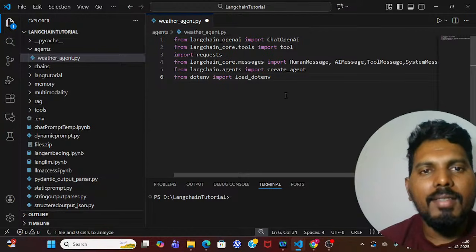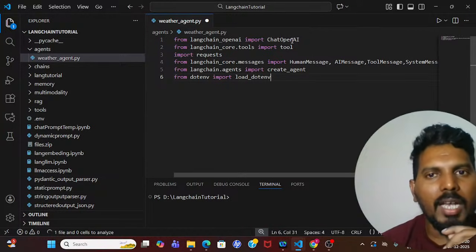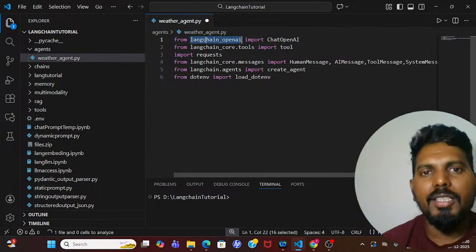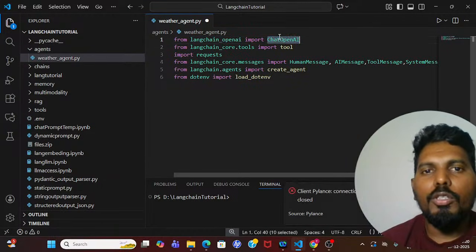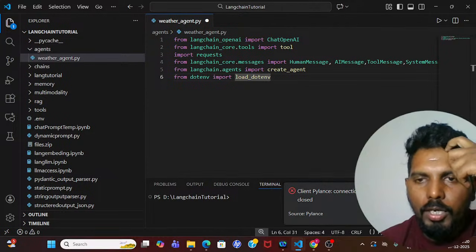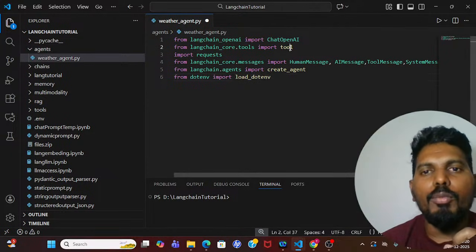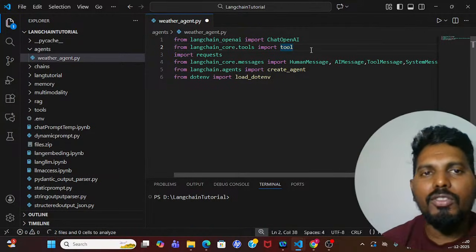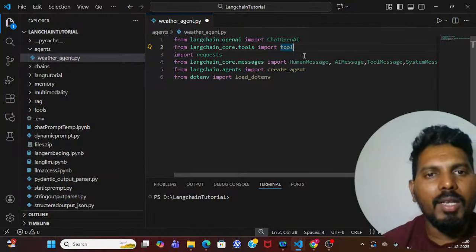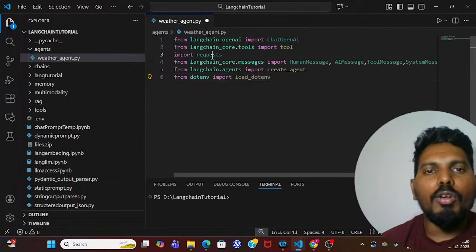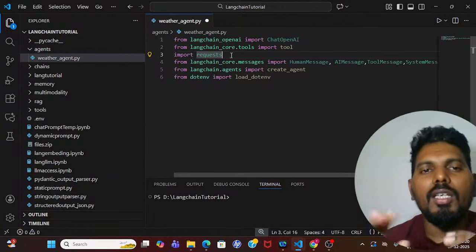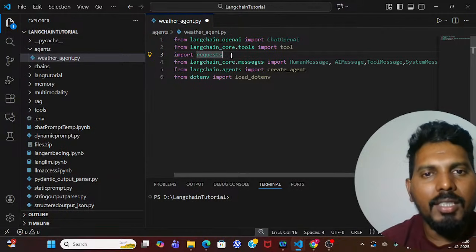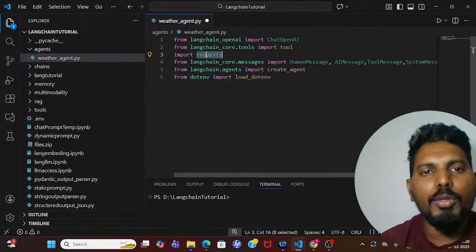All right, guys. So you can see my imports. What are my imports? First, I am importing ChatOpenAI from langchain_openai, which is going to act as my model. Then I'm going to import tool, because I want to provide a tool which gives the weather information to the LLM. And then I'm going to import requests, because I'm going to make an API request to a third-party system which will give me the weather information of a city. For that purpose, I have imported requests.